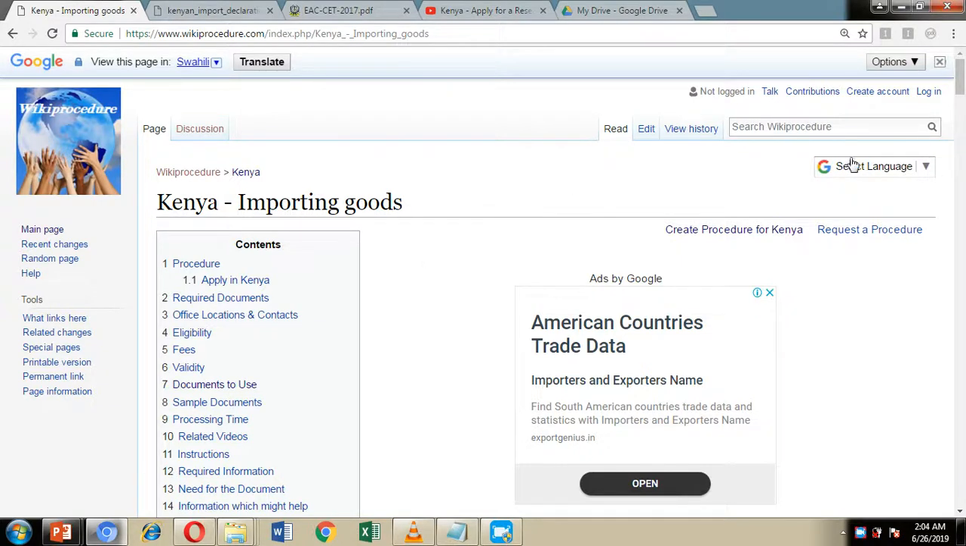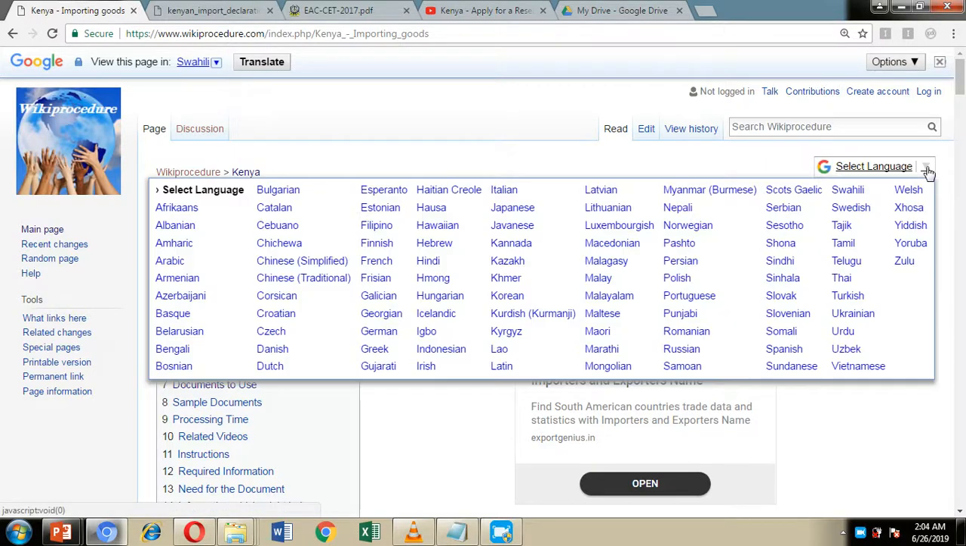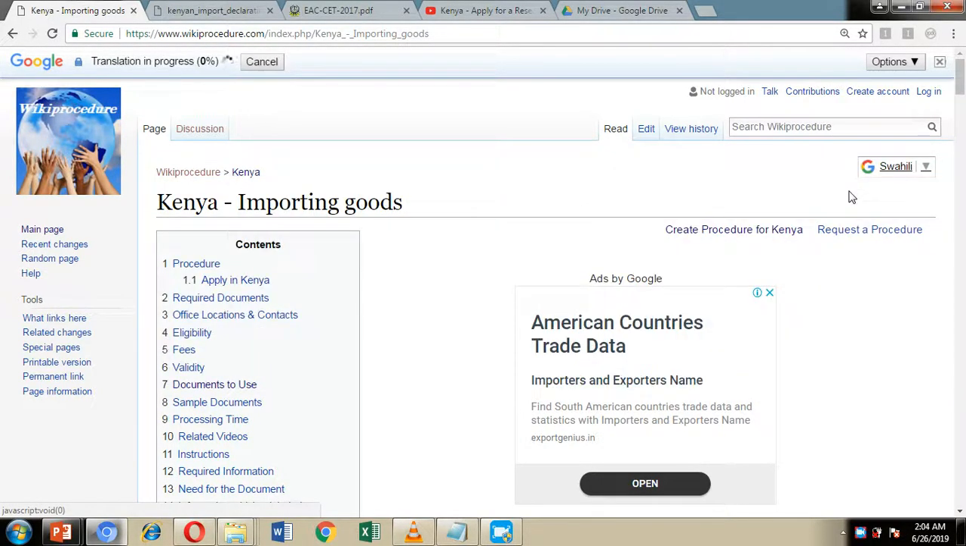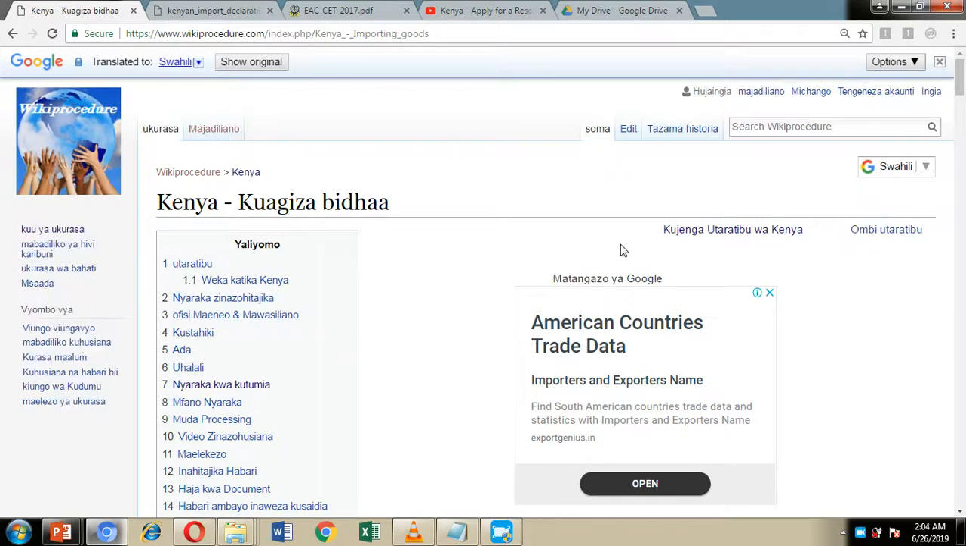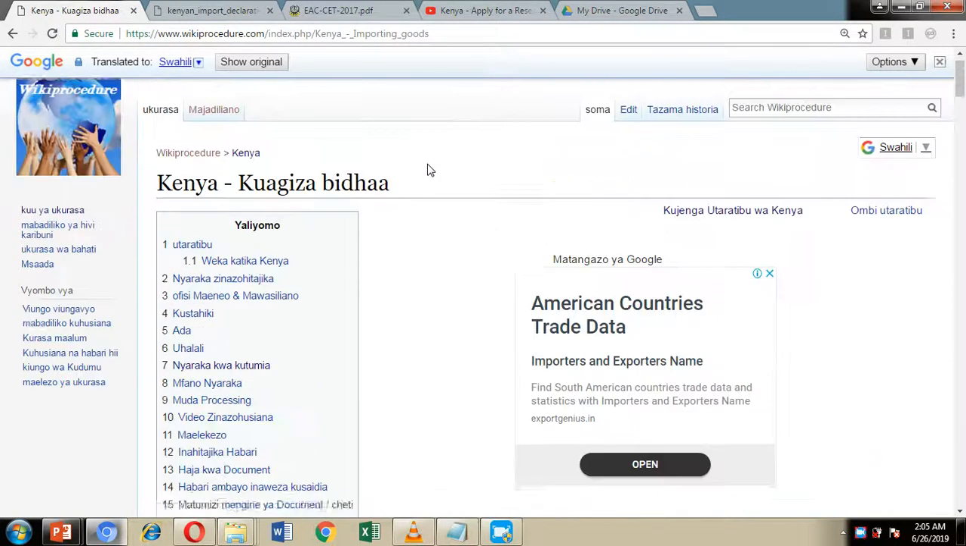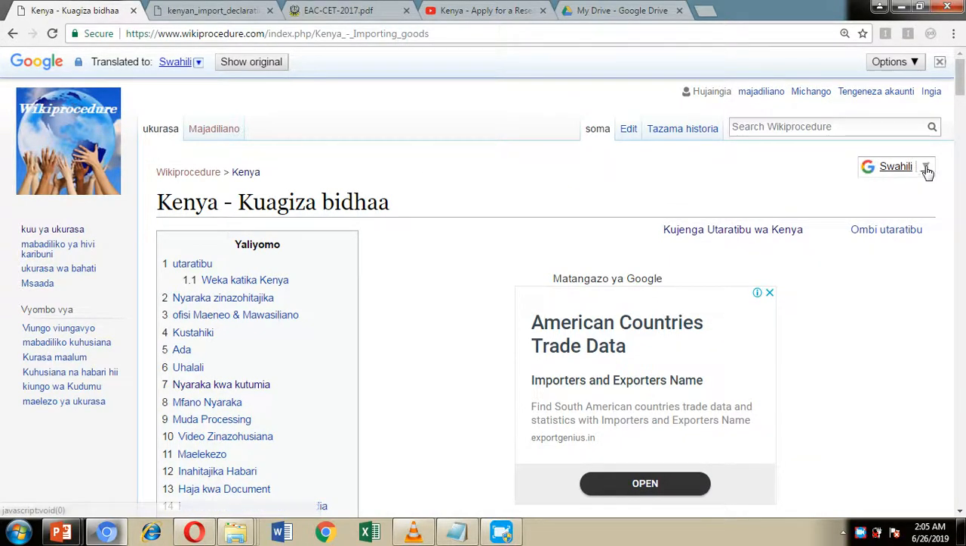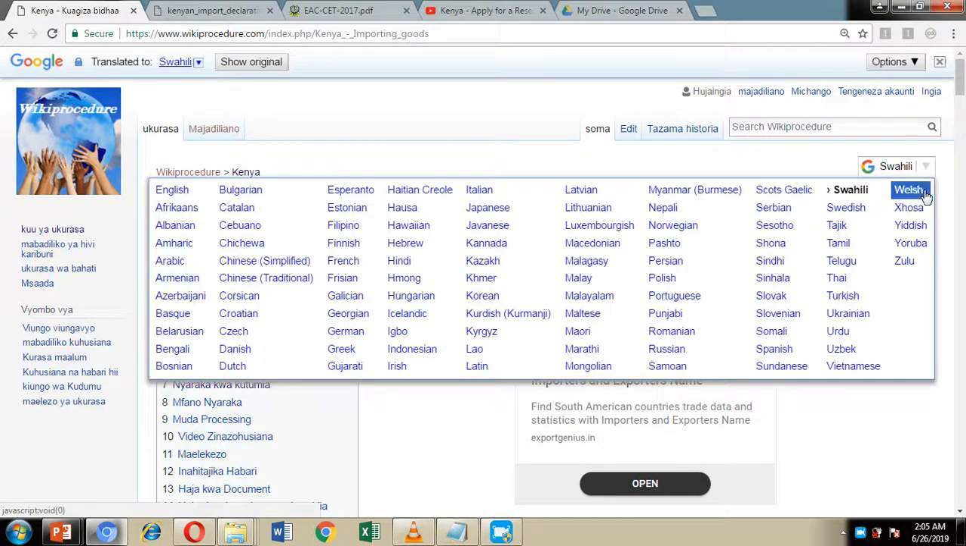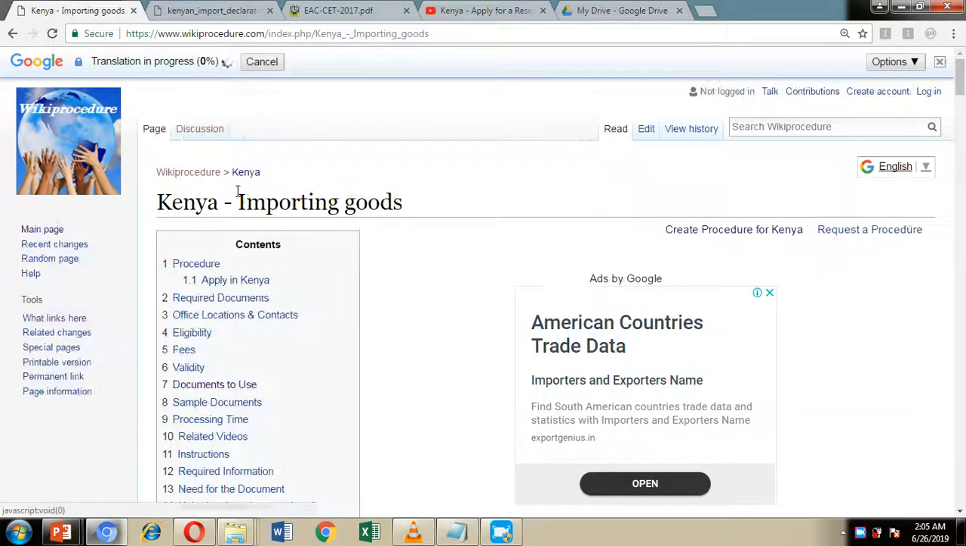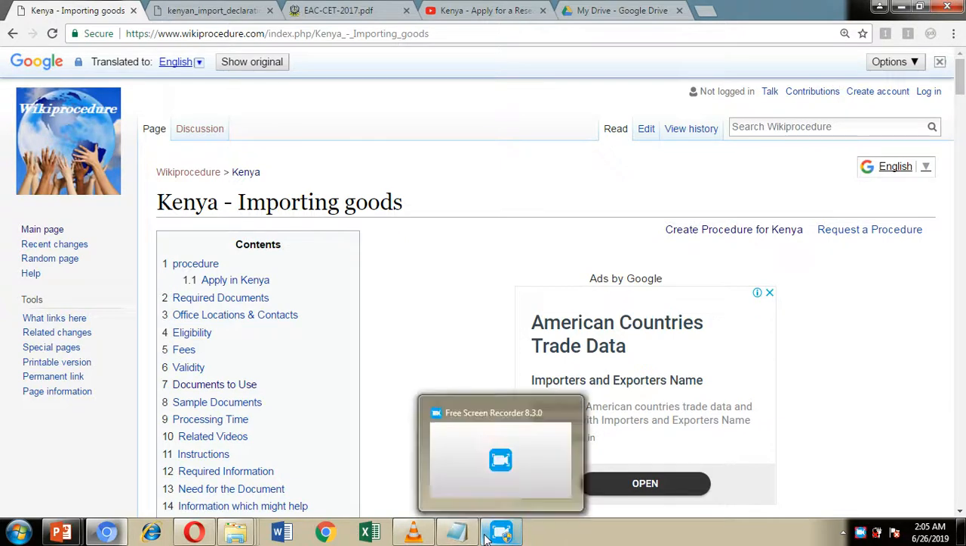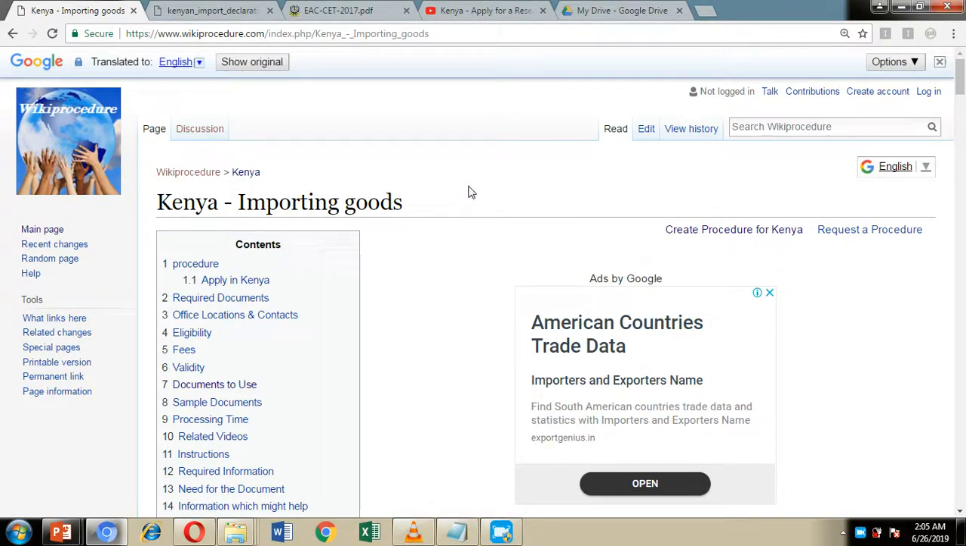On the right-hand side of our screen, we have given you a select language option through which you can select the language which you find easy to understand. For example, by choosing Swahili, all the information on this wiki procedure website page will be translated to Swahili, and you'll be able to read through with ease. You can easily revert back to English by once again clicking this downward pointing arrow and choosing English, and everything will be translated back to its original format.